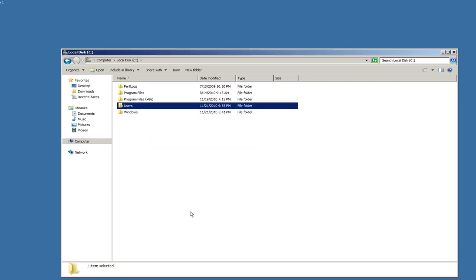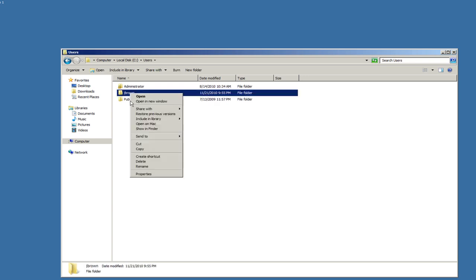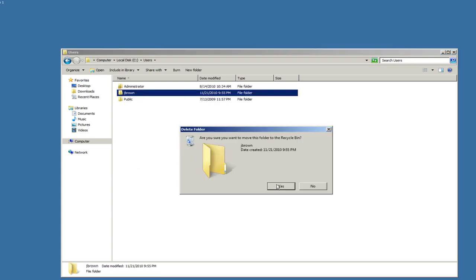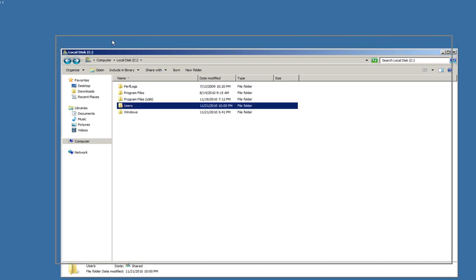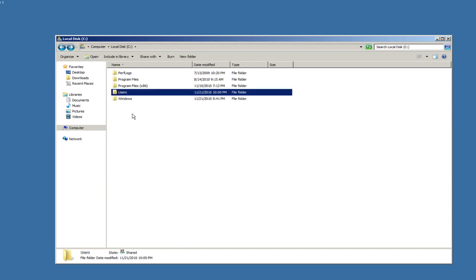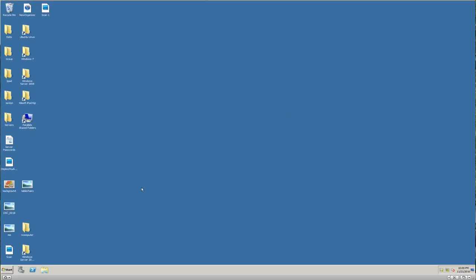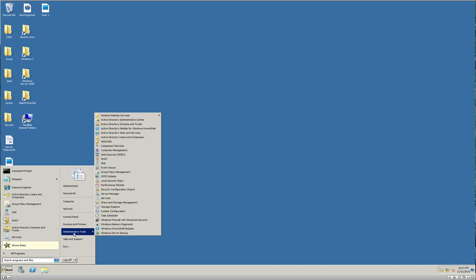Click OK and close. We're going to go in here for a minute because I want to delete this file folder. This is one I had created earlier. Once you have your users folder set up, we don't have to create individual folders in there for each person. And what we're going to do there is we are now going to click on Start, and we're going to click on Administrative Tools.